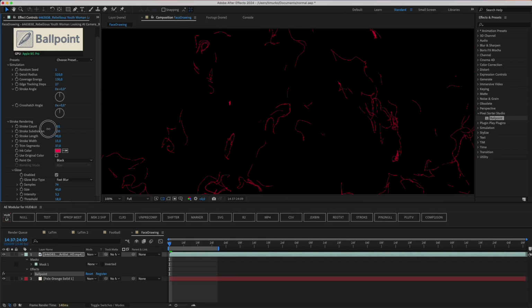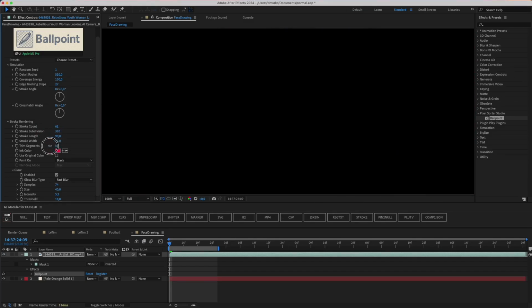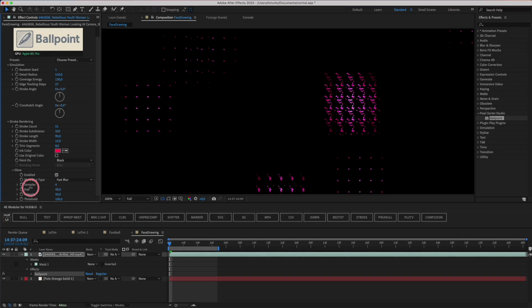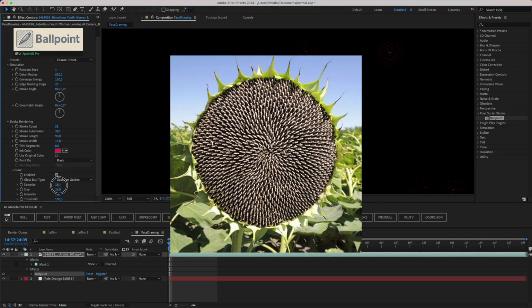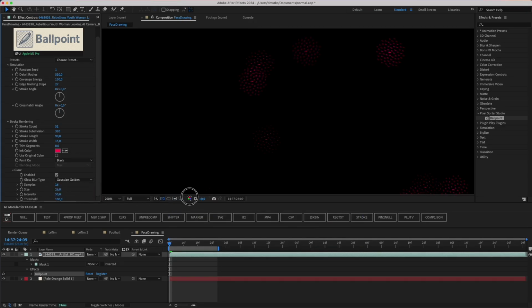If we reduce stroke count, trim segments, and glow samples, we can take a look at how it works. Fast blur is more like a circular blur algorithm, while Gaussian blur has a slightly different shape. Try experimenting with both. There's not so much difference, but Gaussian golden is very different. The point distribution there resembles the pattern of sunflower seeds, which can look pretty cool.